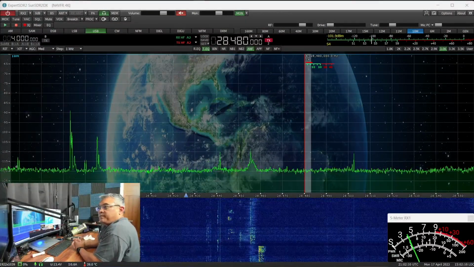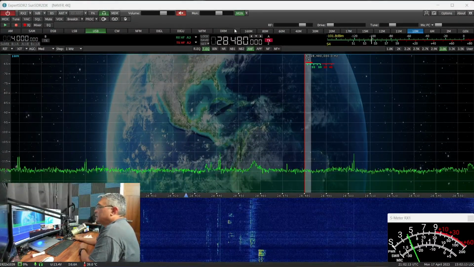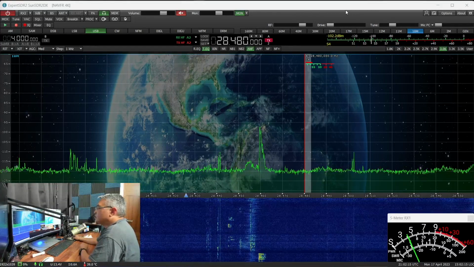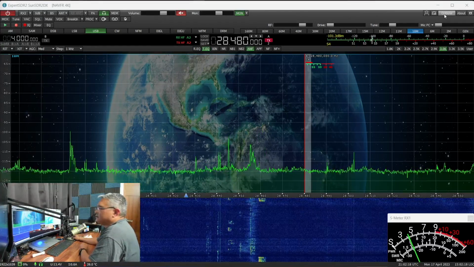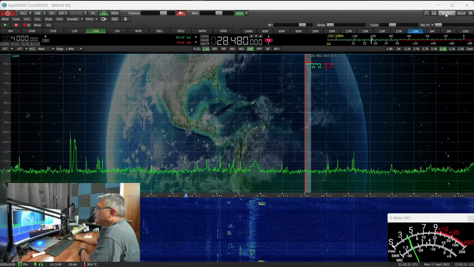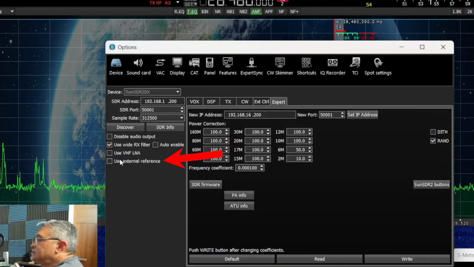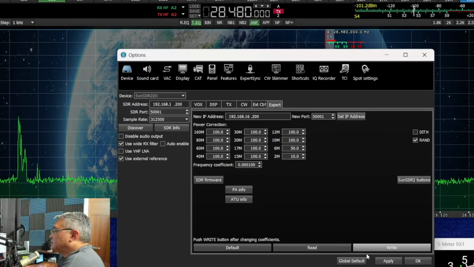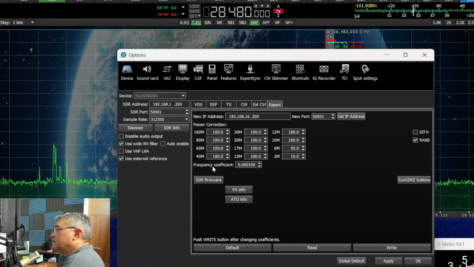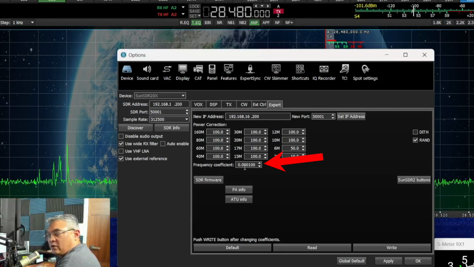Welcome to my desktop. First thing we're going to do while we have the Expert Electronics software running, it doesn't have to be running, but I left it running. So we go to options, and we're going to use the external reference here. So this little box here, I'm going to check that. Apply. And one other thing to check. I need to go to the expert tab. I have the frequency coefficient. I was off by 100 hertz. So I'm going to put that back to zero.